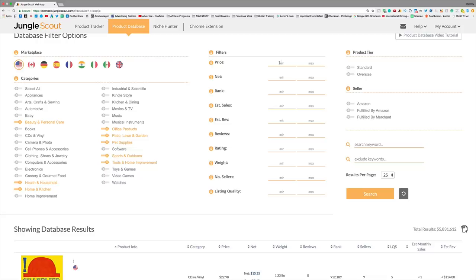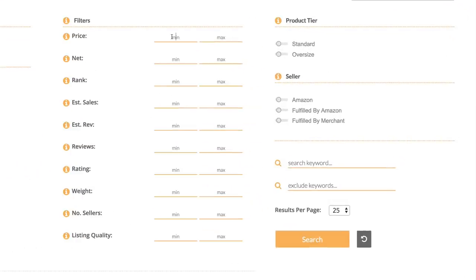The next thing we want to do is set a price. We're in America at the moment, so we're not doing this for the UK, we're doing this for the US. So we want to say a price between $15 and $40. We want the rank to be no more than, let's say, 2,500. It can obviously be one. Estimated sales, we want a minimum of 400 sales. We're going to leave out estimated revenue, and I'm going to explain why a bit later on in the video.